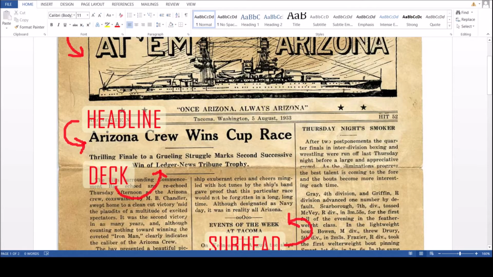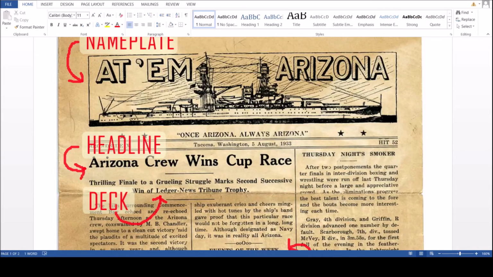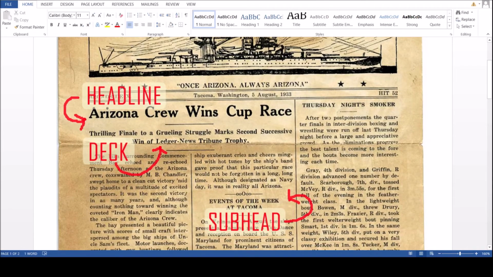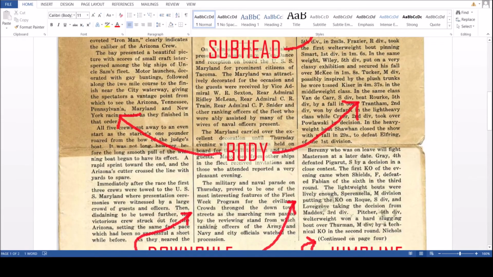So next, as we go down, we see a headline. A headline is simply the name of a story. Arizona crew wins cup race. If you're reviewing a movie, for example, the name of the movie might simply be what the headline is. We are going to ignore the deck and subhead because we're not going to be including them in our project, and they're not as important as the other things. I know it's kind of weird to just skip two of them, but that's what we're going to do.